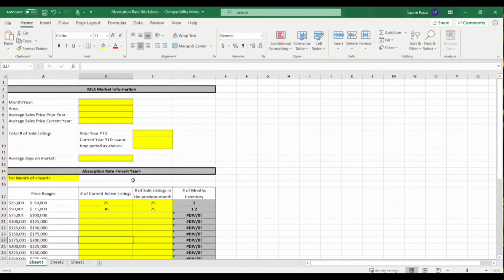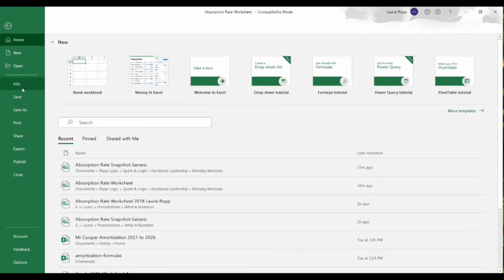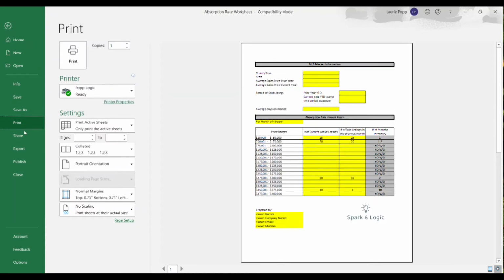And then this is made to print off on one page. So if I went up to File and Print, you'll see that it's nicely onto one page, and this is a great handout. You could leverage this whether you're working with a brand new buyer or seller and have a great talk track. You could also use this if you're conducting an open house and you want a takeaway for the people that stop by.